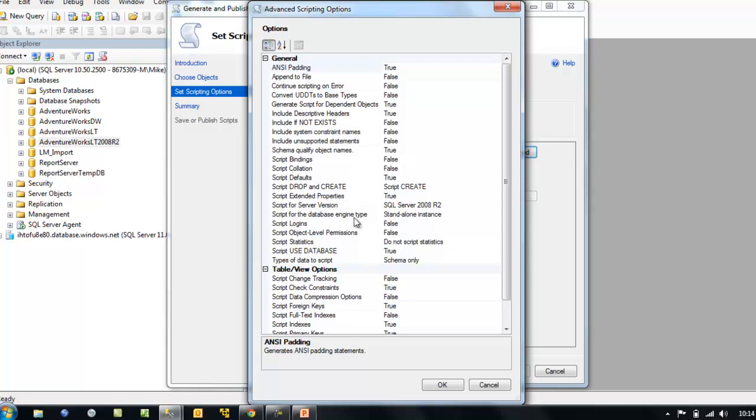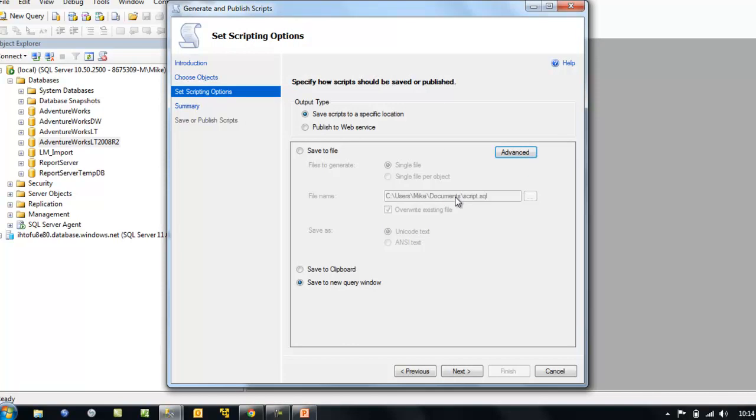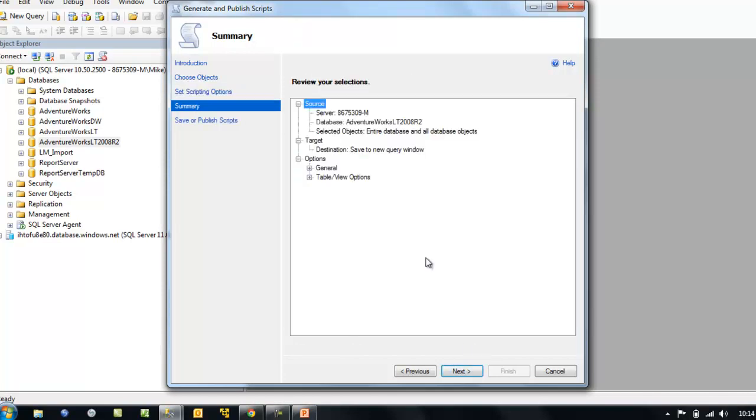The first thing we want to do is script for the database engine type. We have a standalone instance here, and if we click down, we now have Azure, and you'll see it turn some things off. You can see it turned the script USE database to false. Use statements are not allowed, so it turned them off. Also we need to come up and convert these UDDTs to base types. Azure does not support user-defined data types.